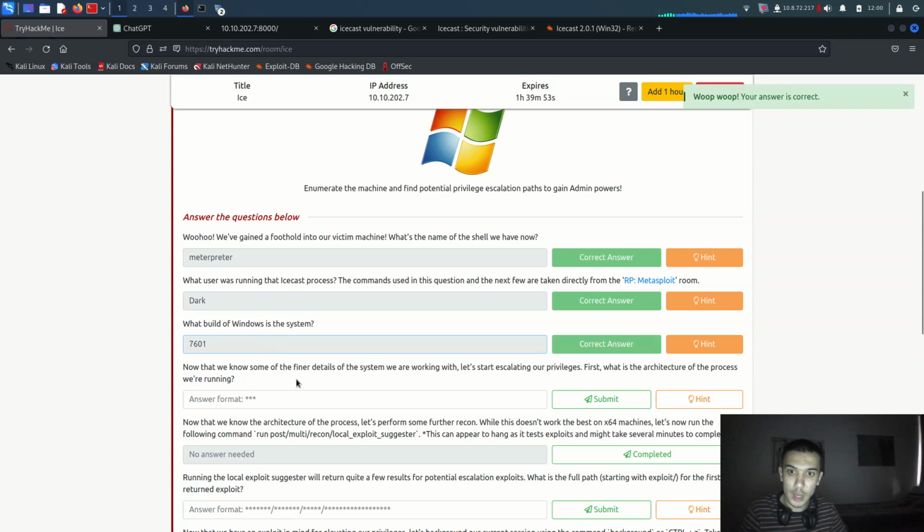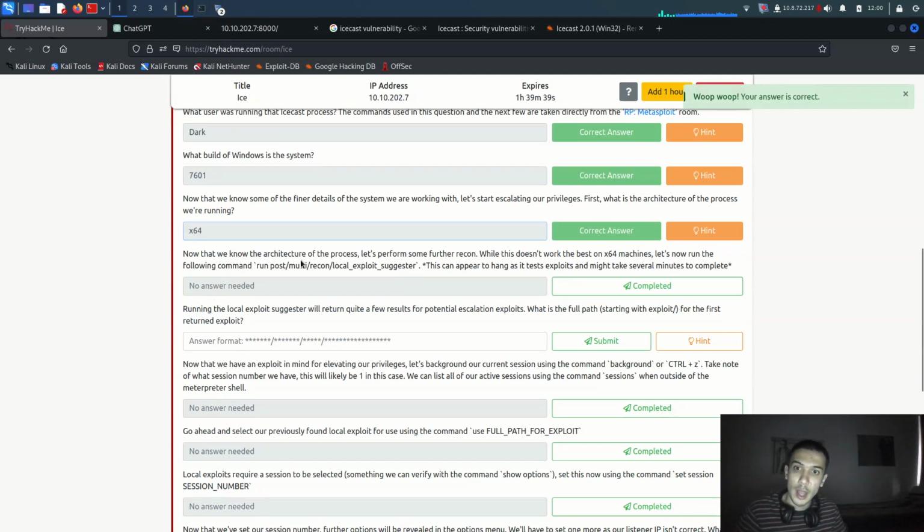Now that we know some of the finer details of the system we are working with, let's start escalating our privileges. First, what is the architecture of the process we are running? This is x64, right? I think yes, that's true. Now that we know our process architecture, let's perform some further recon. While this is based on x64 machines, let's run the following command: run post multi recon local exploit suggester.